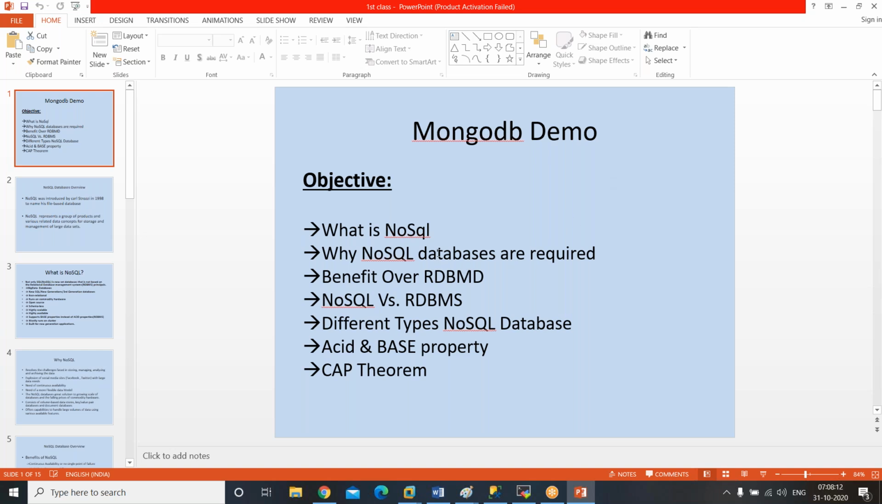So what is NoSQL? Basically, we have RDBMS systems. RDBMS systems always follow a structure: in the background you have to define the structure, then load the data. NoSQL is not like that. It is quite the reverse. You don't have to define any structure, it will pick up any kind of data.